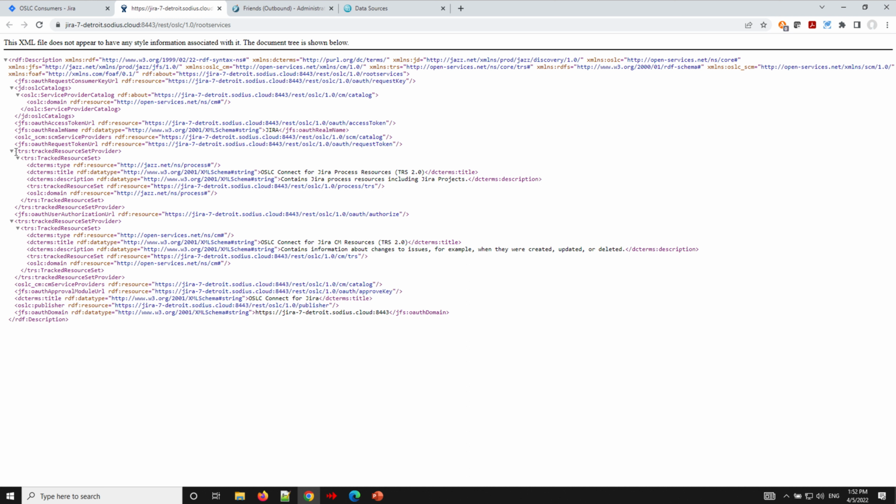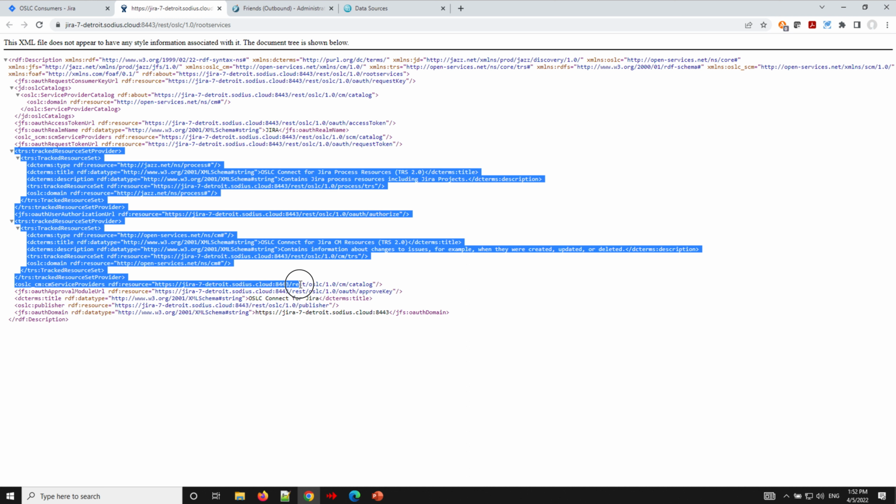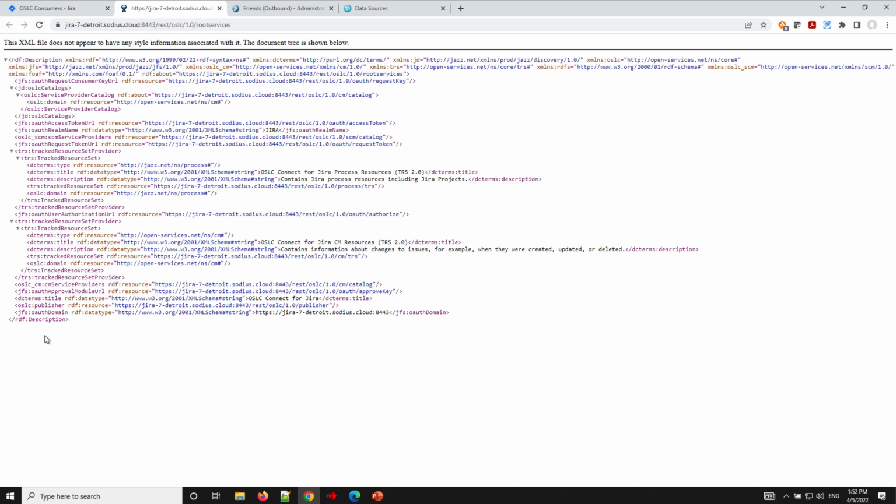You'll see that here's my tracked resource providers. So this is what LQE was looking for. It found out that I have CM resources and I have process resources. You'll see that there is some of the OAuth domain information in here on where that domain is, as well as some of the other OAuth request token URLs, things like that.